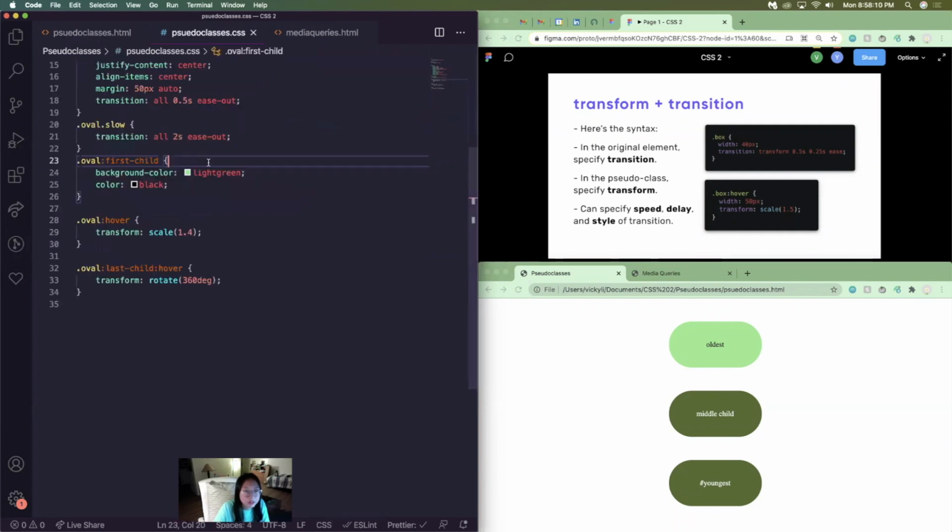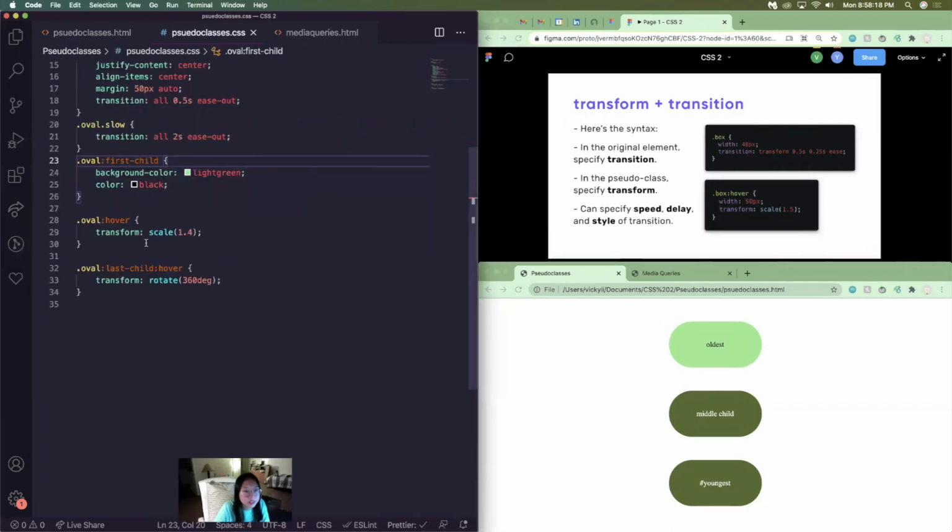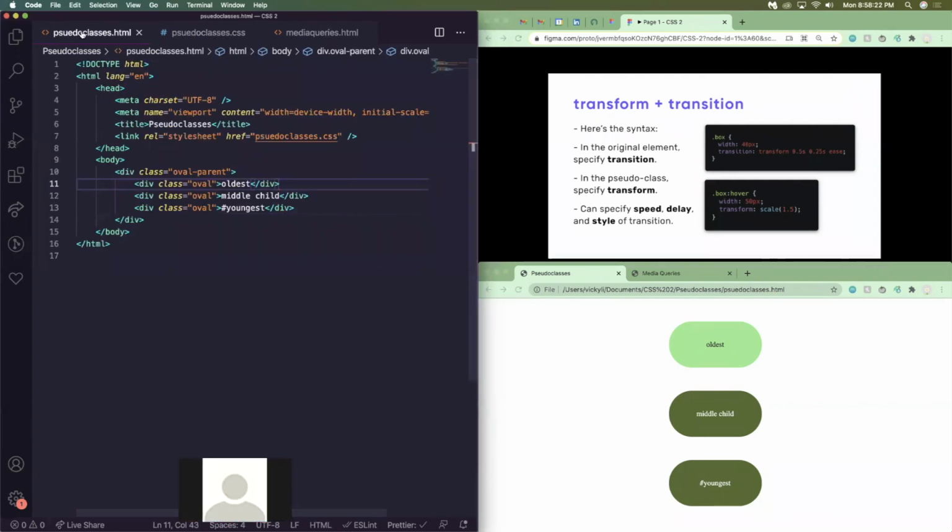So that's what first child does. And usually the first occurrence will be the one that comes up at the very top. And then last child is the one that comes up at the very bottom. Okay, so you didn't define these, are these like default things? Yeah, they're built into CSS.